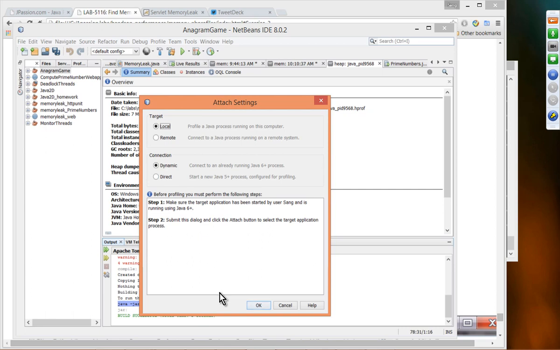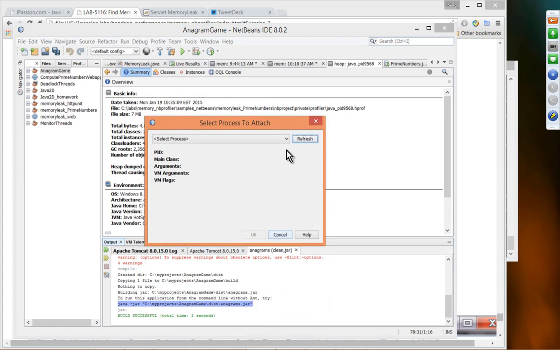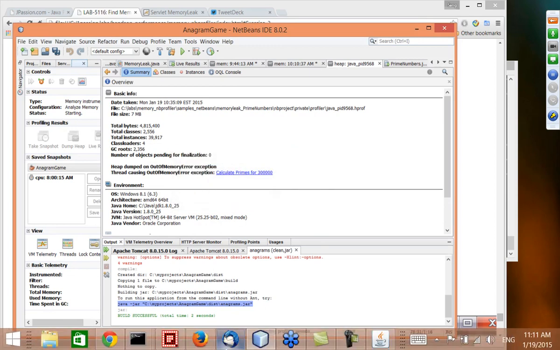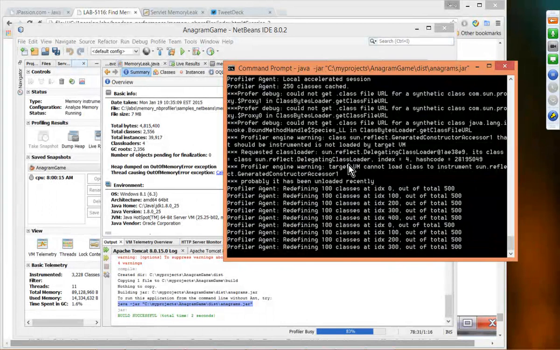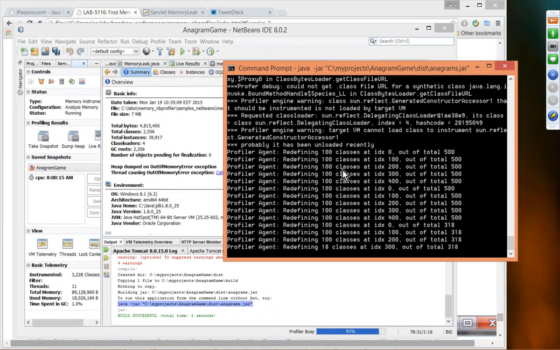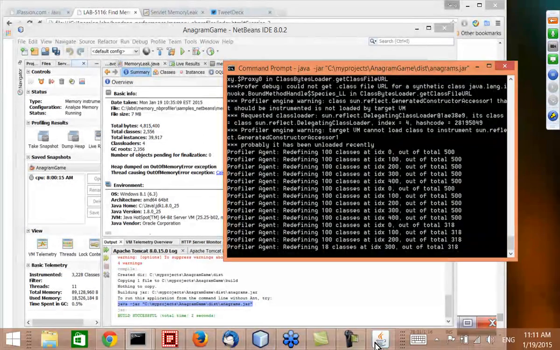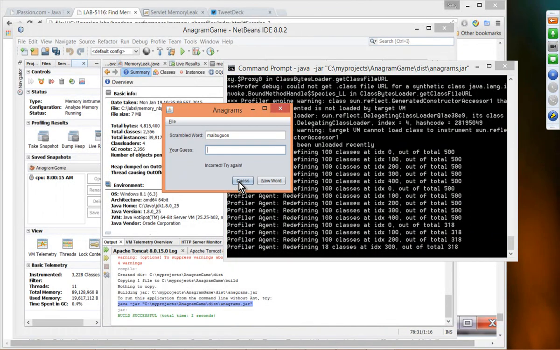So remember, we are actually attaching to the application that is already running without any kind of flag. Okay, and click OK. Now, select the process. We're going to actually select this anagram process and OK. Now, you can see here this is the command line where I'm running the anagram application. So you can see the profiler is actually being attached. Okay. Now you can see, we can run this application, new word, and things like that.